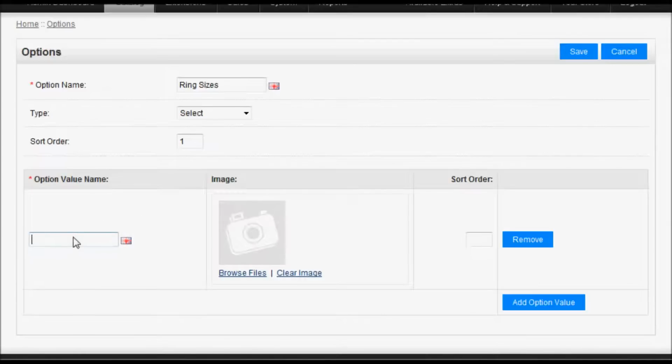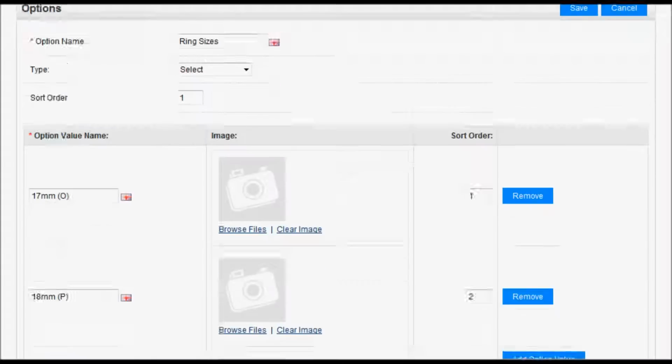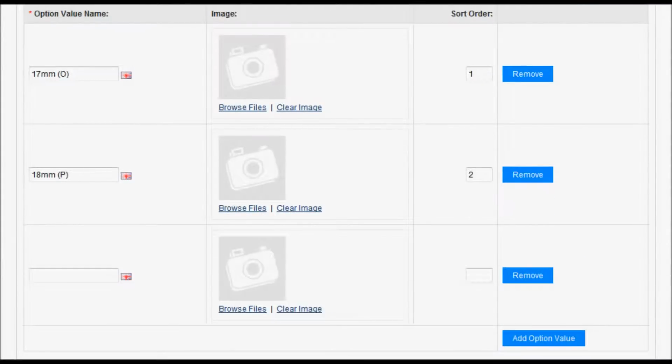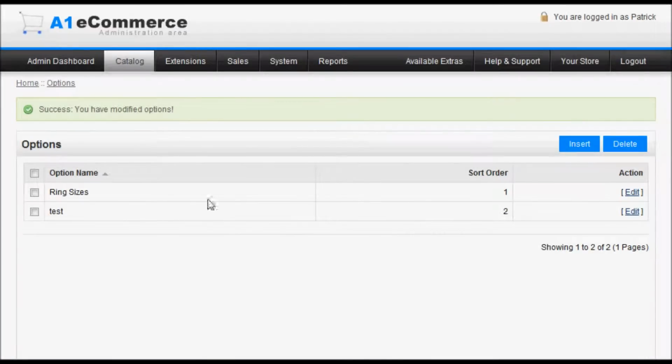But for instance here now we're going to put the options for the ring that the customer is going to be selling, and the first one's going to be 17mm and the ring size is O, so we're going to put that in there. You can add an image, so it displays an image for each option, and then the sort order you want it to be displayed in. We're going to add a second one, which is 18mm, which is ring size P. I'll put that sort order two. I'm going to add another option, which is 19mm, and you do this for as many options as you want to add to the individual product. Once you finish adding all the options, you click on save, and that's now inserted the option into the list of different options.